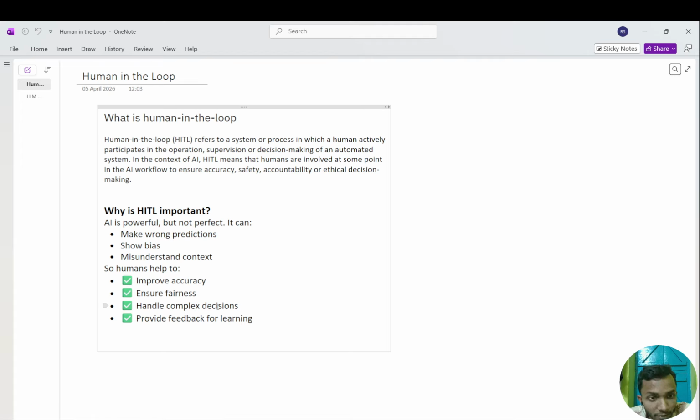In the next video, we'll see how you can add the human in the loop feature to an AI workflow in practice.